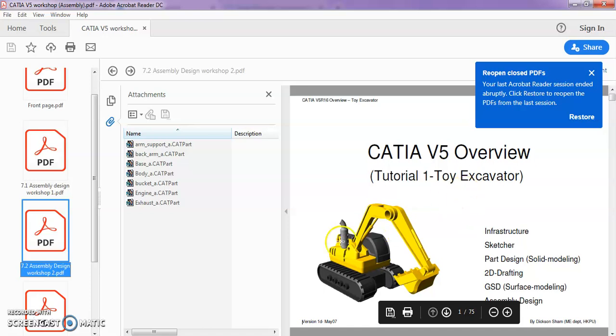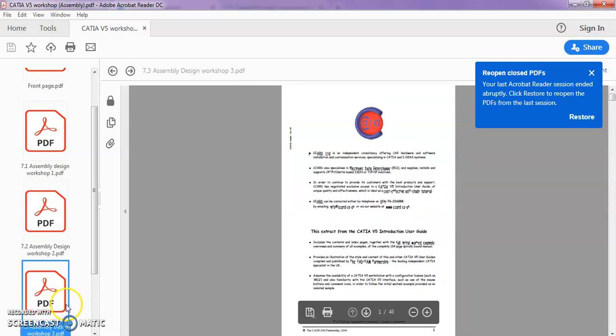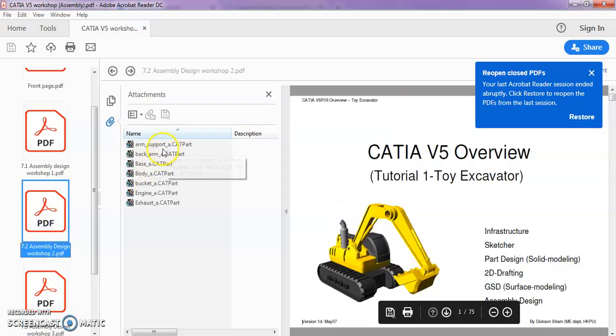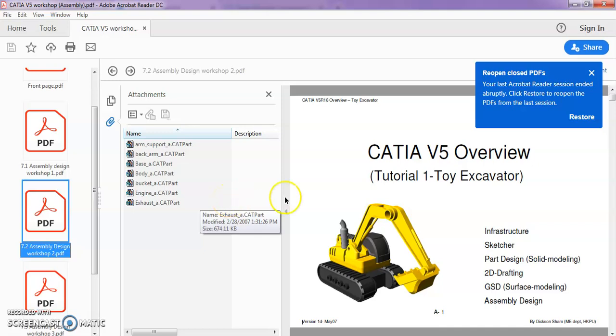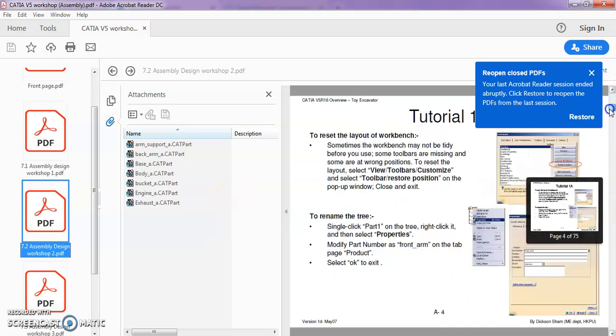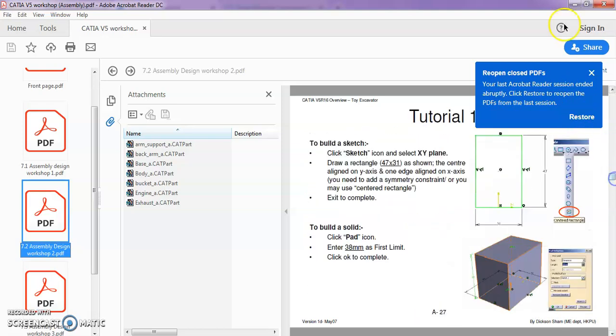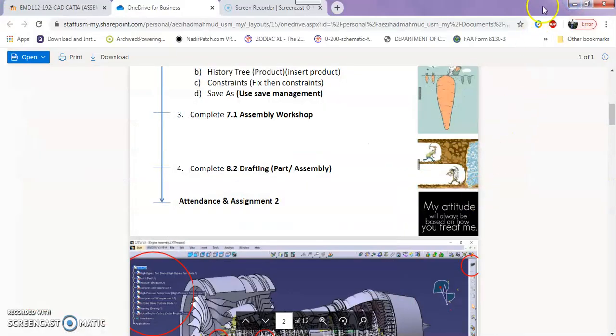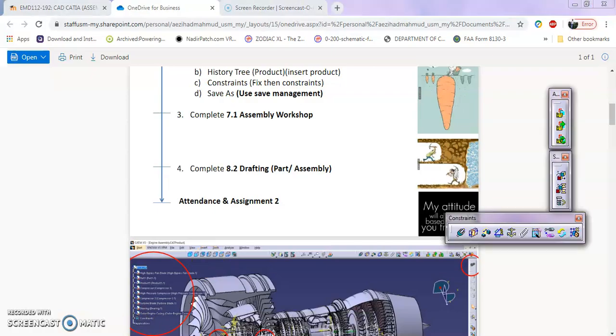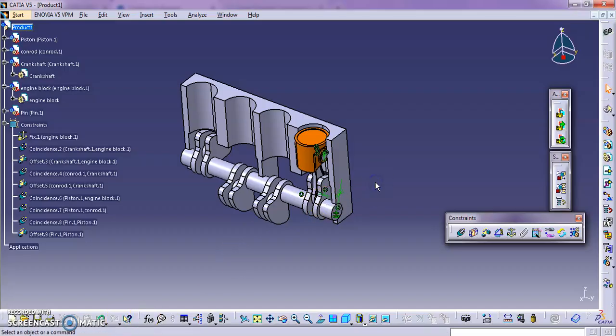So for the excavator, right? We have attached the files inside this PDF, so just save it and do step by step as shown here. So we'll come back to this area.